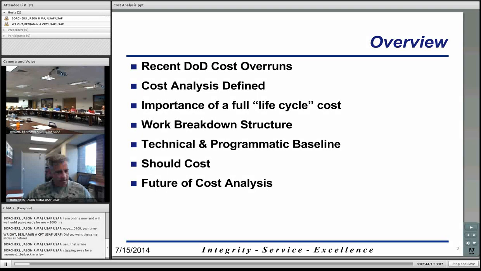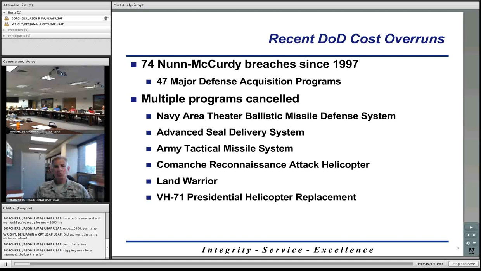Okay, so why the big push for better cost analysis within DoD, within the Air Force? Well, if you look at some of the recent GAO audits, they've reported that there have been 74 non-McCurdy breaches since 1997, involving 47 different major defense acquisition programs. If you're not familiar with what a non-McCurdy breach is, essentially it involves overshooting your cost or your schedule by a certain amount. A non-McCurdy breach can be classified as either significant or critical.